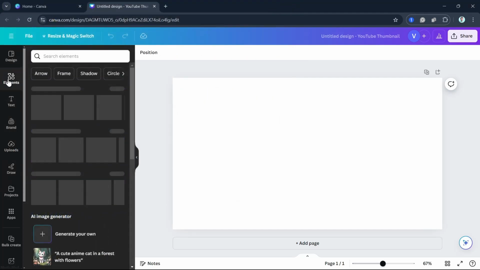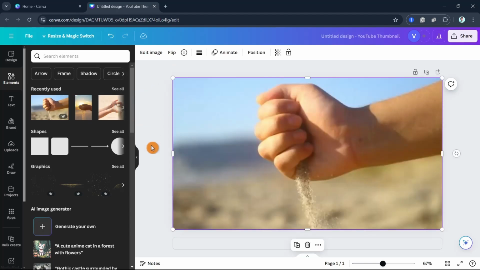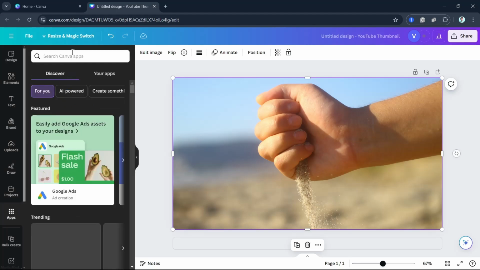Now in this case, I'm going to select this image as an example. So drag and drop it to the frame, as you can see. Then what we're going to do here is go to the apps section and then go to the search box and type right here, Animate.